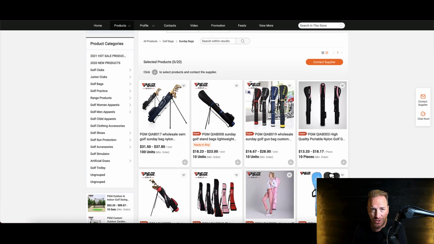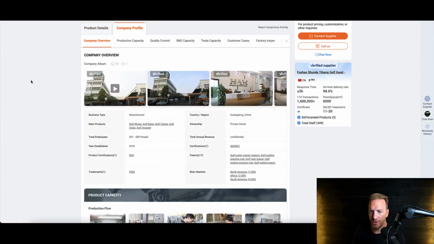They seem pretty legit. And then if you come to the company overview, you can see the business type is manufacturer, so that's a bonus. And then they've got some ISO certifications, some product certifications, SGS. They've got patents, which is a solid thing to have, and you can see that they export to other markets.